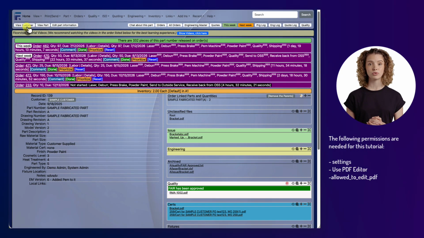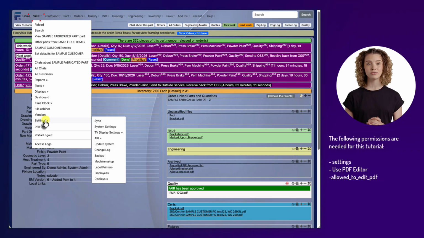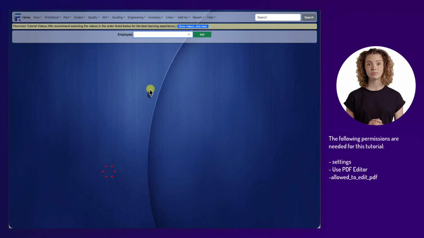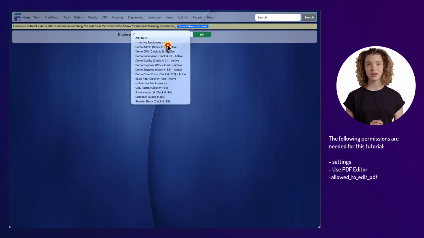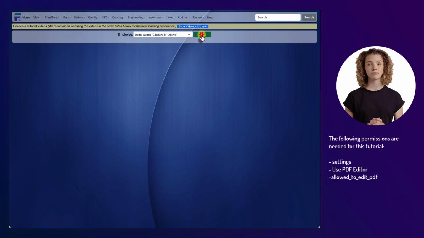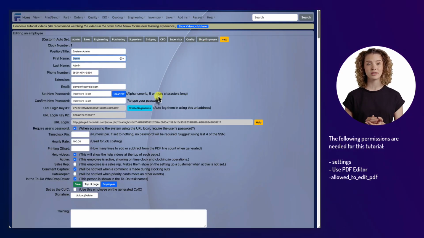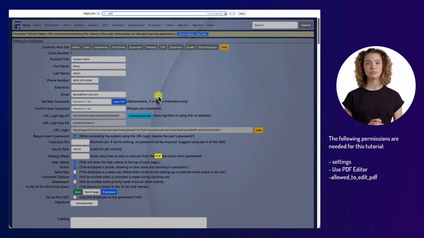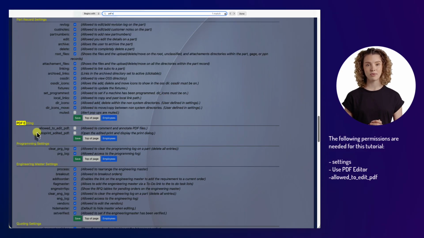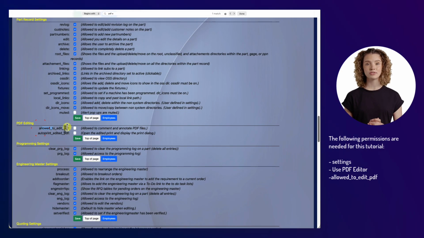So now what we'll do is we'll go to the employee settings. And I'm logged in as demo admin. And we will find the PDF editing, and we see that there are two permissions.